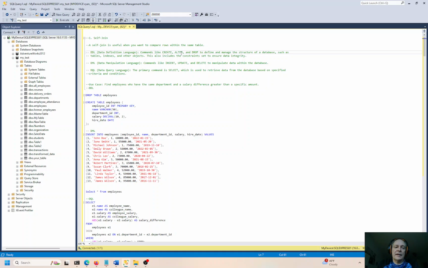The DDL is not quite as frequently used, I would say, because once a table is created, it's pretty much done unless you drop it and recreate it. I think you'll see DML used more often. And of course, DQL, the data query language, is by far the most common. These are things like select, from, where. So that's the terminology.